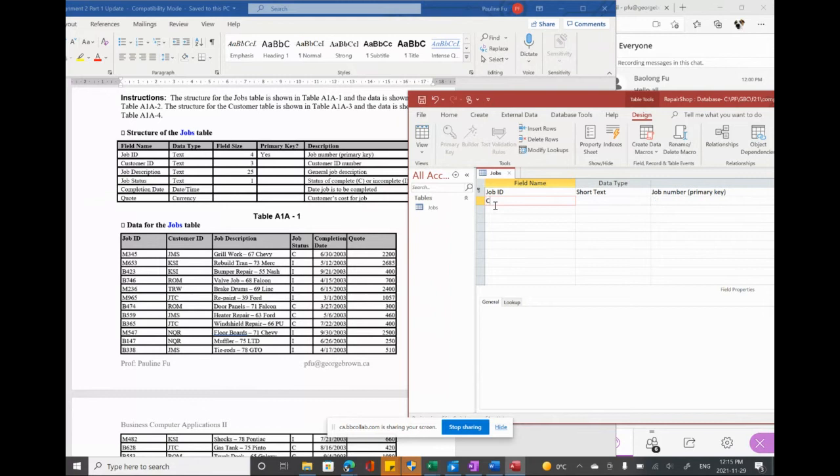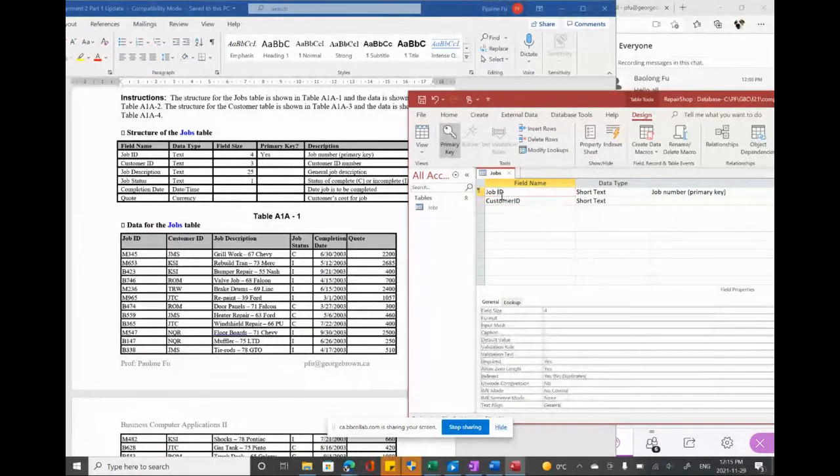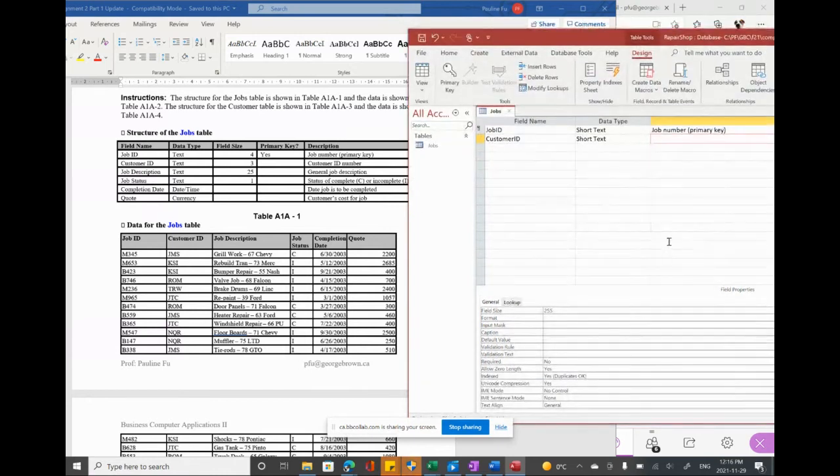Okay, next field, CustomerID. There is no space between Customer and ID, okay? And also JobID, no space between Job and ID. Maybe this field name has a space. Okay, no space in field name. So CustomerID is text. Field size is 3. And in the description, try to make this description, customer ID number.